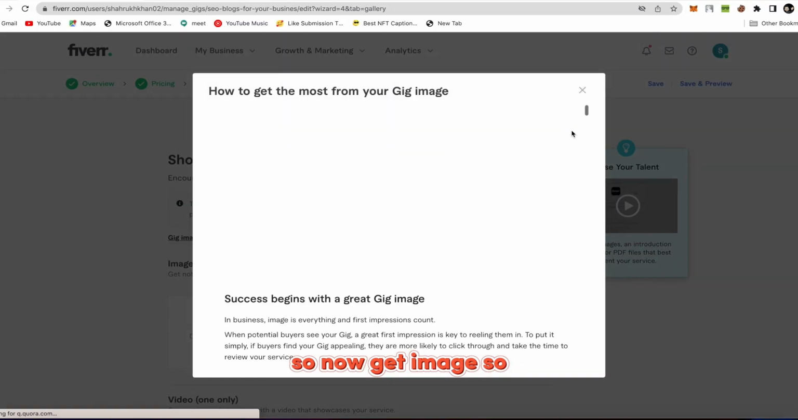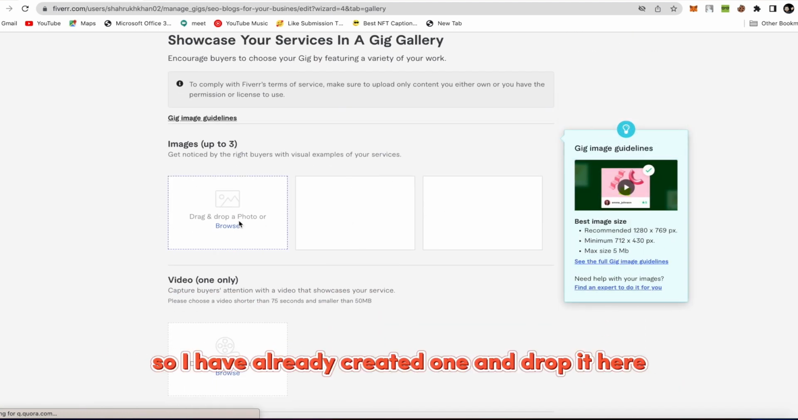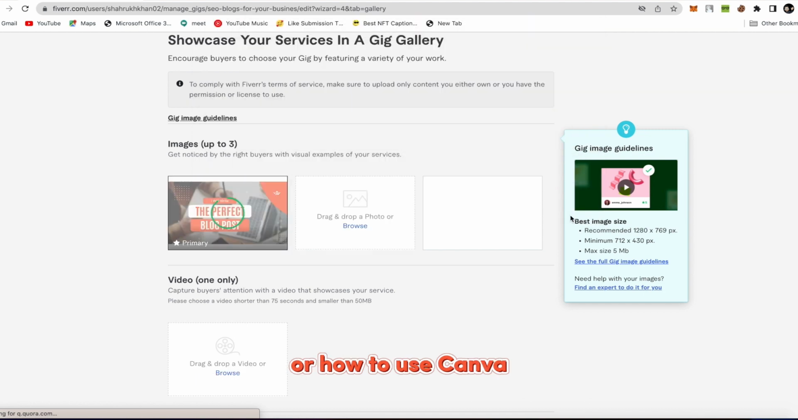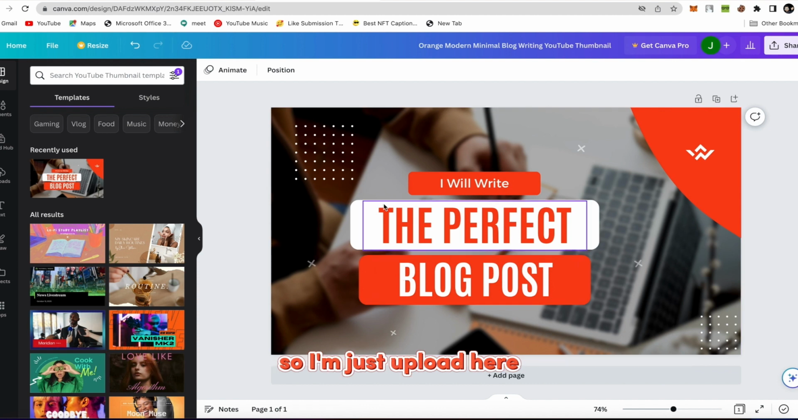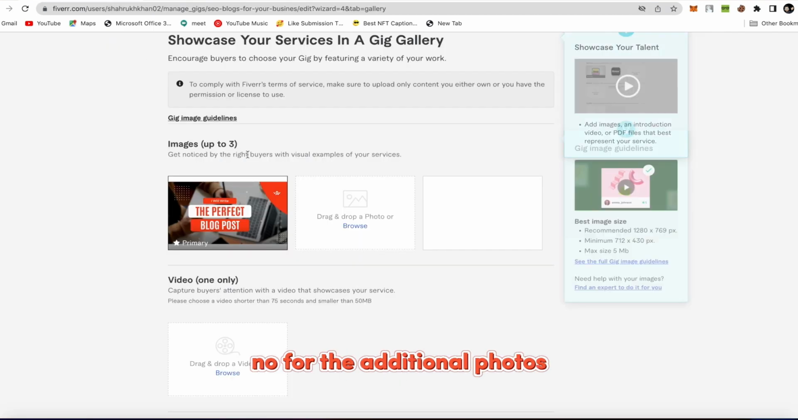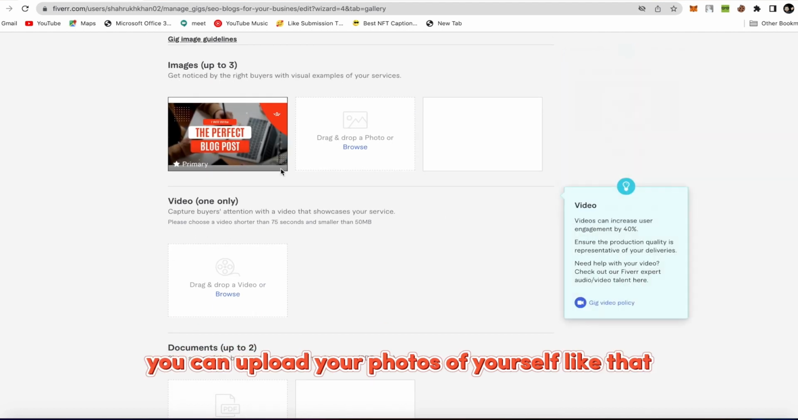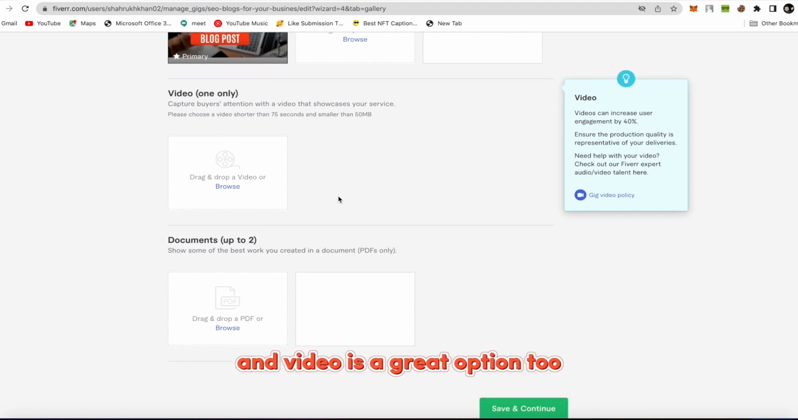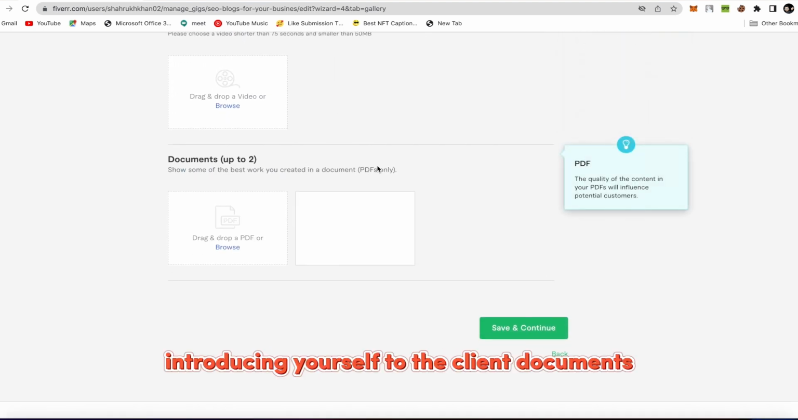So now the gig image. Here you want to make your Fiverr cover image in Canva. I have already created one and dropped it here. And again guys, if you don't know how to create an image or how to use Canva, drop your comment below and we will make a video for you. So I'm just uploading here. For the additional photos, you can upload your work, or photos of yourself, like that. You want to use all three always. And video is a great option too. Again, you can do a 30-second video introducing yourself to the client.